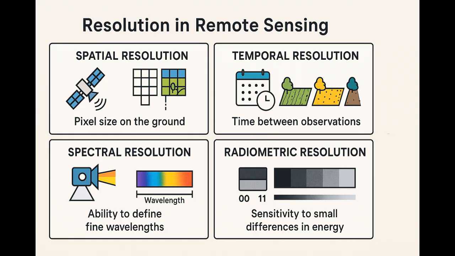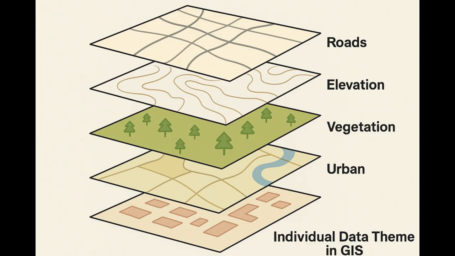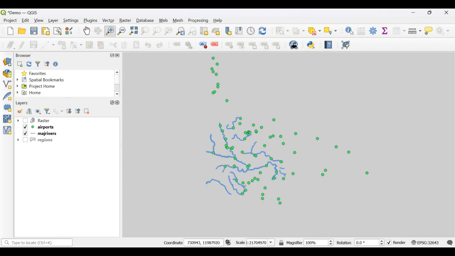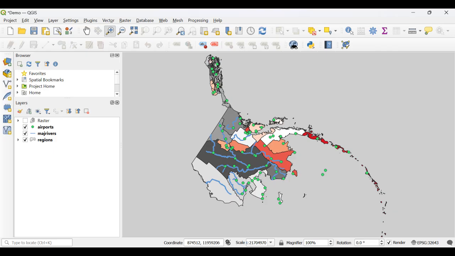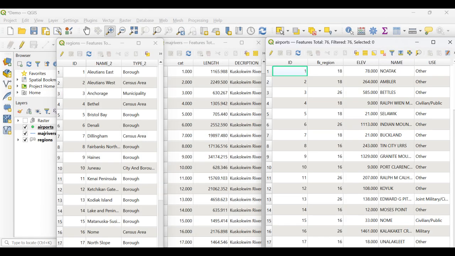Now let's talk about GIS, or Geographic Information Systems. GIS helps us organize, analyze and visualize geographic data. You can think of it like a digital layer cake. Each layer represents one kind of information like roads, rivers or rainfall. Data in GIS comes in two forms: raster, as we saw earlier, and vector, which uses points, lines and polygons to represent features. Each feature in GIS comes with details in an attribute table. It's like a spreadsheet that tells us more about the data, like population, area or category.